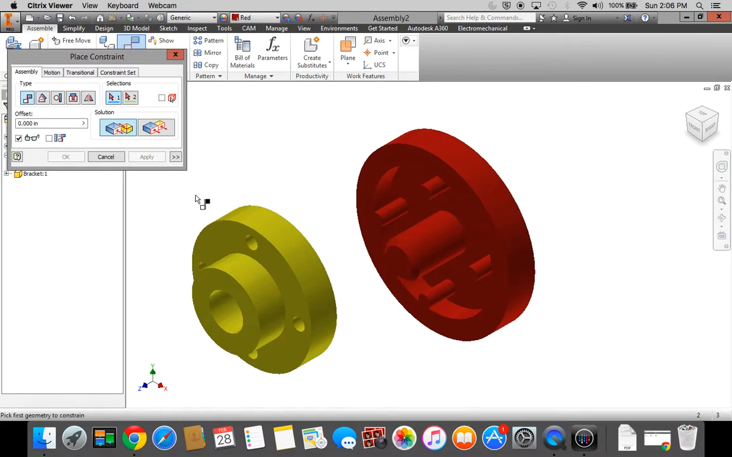I want to mate the center line of this peg here in the middle at the top 12 o'clock position. There's lots of different things to click up here. You want to make sure that you have the dotty dash line, and click.